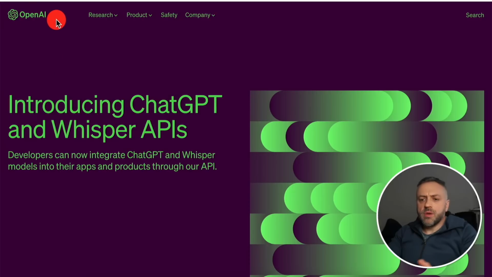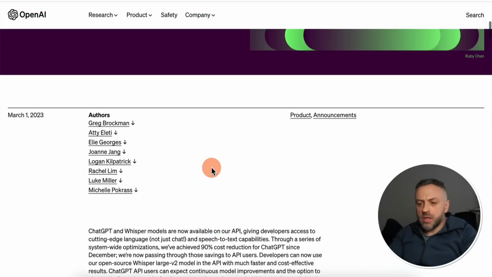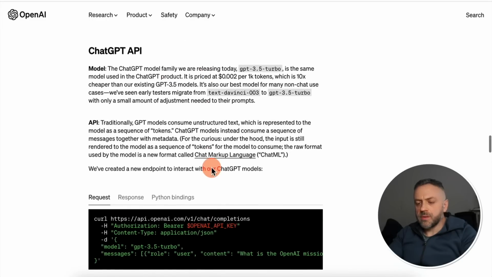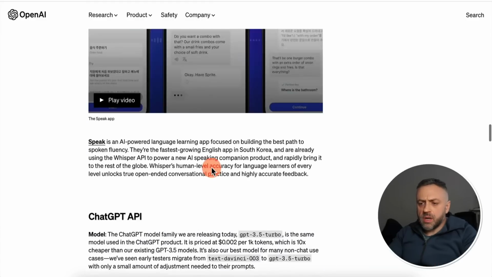All right, so here we are on OpenAI's website, and this is one of their blog articles, and it says, introducing ChatGPT and Whisper APIs. Developers can now integrate ChatGPT and Whisper models into their apps and products through our API, and you can kind of read about it, right? And they have some case studies of different apps and startups that are kind of using it.